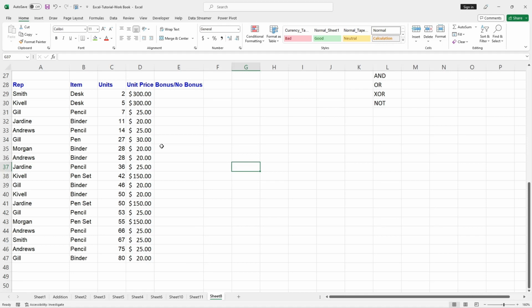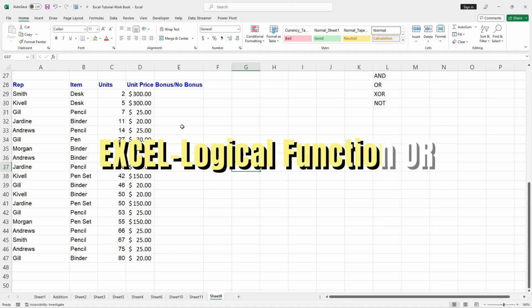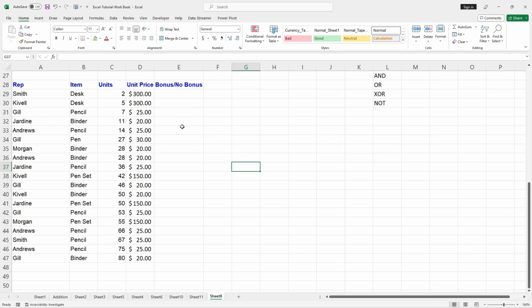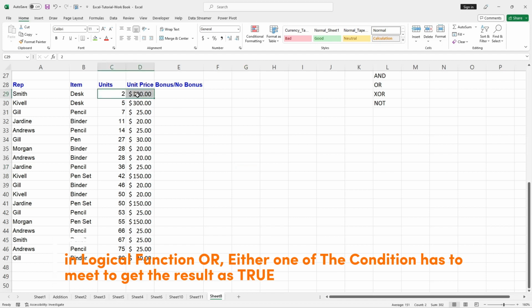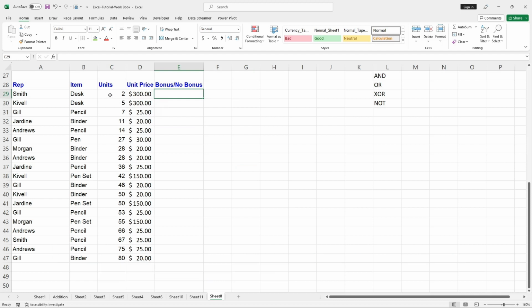In this exercise, let us use the logical function OR. Logical function OR is used to check if any of the conditions are met. When you use the OR function, if any of the conditions is met with the input value which you are using to check, it will output the result as true, else it will output the result as false.